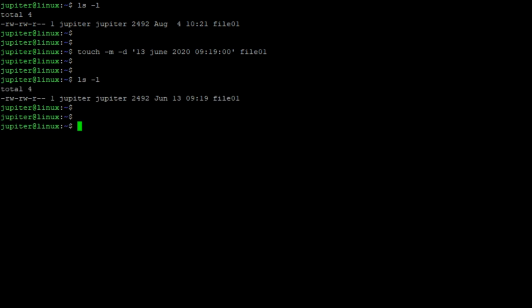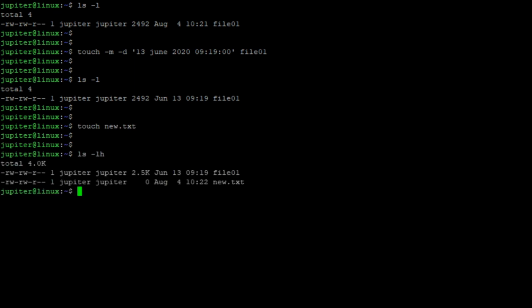Touch is also very useful if you want to create a new file. If you use touch on a file that doesn't exist, touch will go ahead and create that file as an empty file on your system. So if I use the human readable flag here, I can change my file sizes, and I can see that file01 is a 2.5 kilobyte size, whereas the new.txt is an empty file with no content at all.